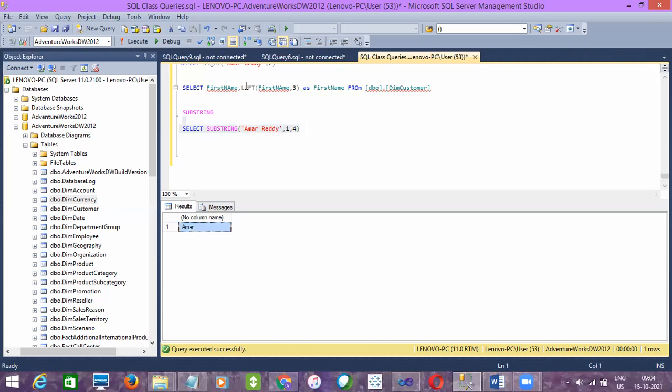The difference is that with left, you can only fetch from the left side, from the first position to n positions. But substring allows you to select the starting position of the value as well. If you want to start from the third position, you can give 3 to the next 4 characters. It will even retrieve the space, because a space also occupies 1 character. So it is fetching 4 characters: A, R, space, and then again R. Clear on substring?